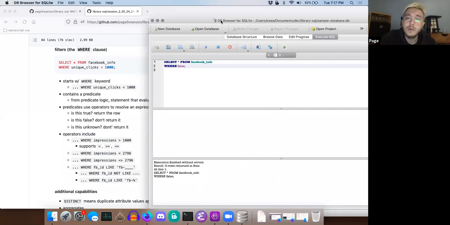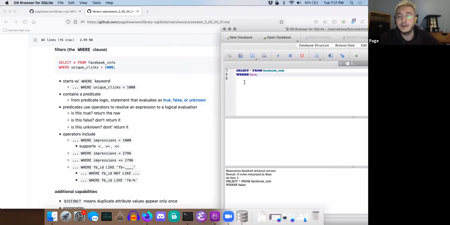Okay, so what we're doing when we make a SELECT or WHERE clause is we're creating an expression such that that expression will return true or false or unknown. The unknown part we can't really touch on super well because we don't have any data that's null.